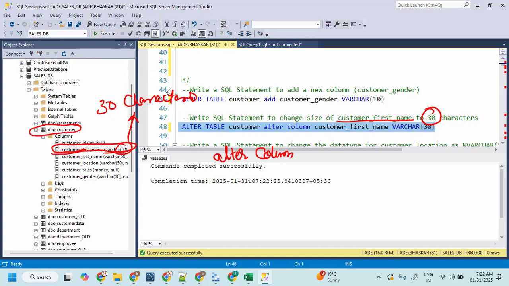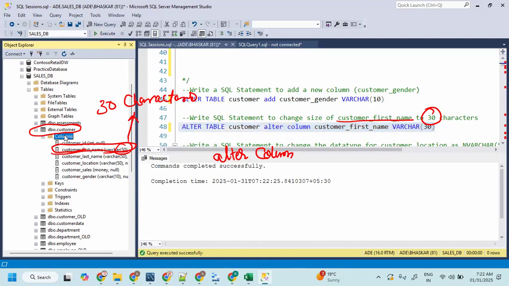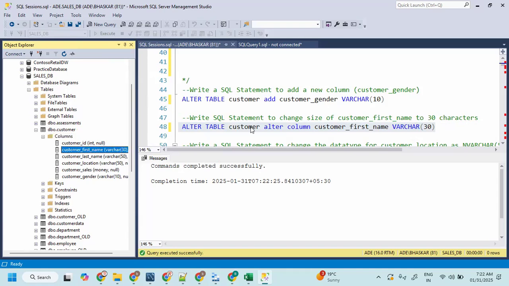Let's execute it and see the result. Just refresh this one. You can see here now 30 characters are there. Previously it was 50 characters. Now it is having 30 characters here.